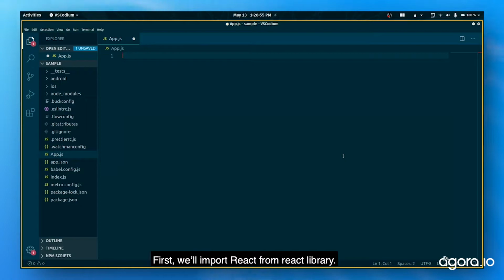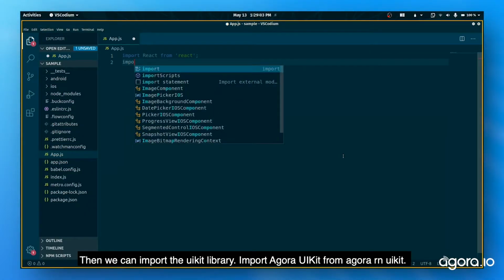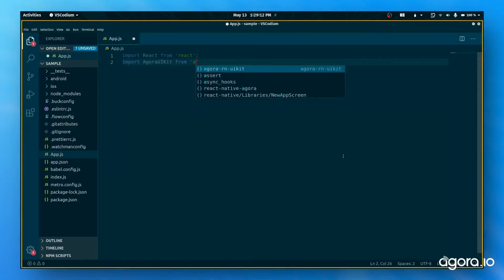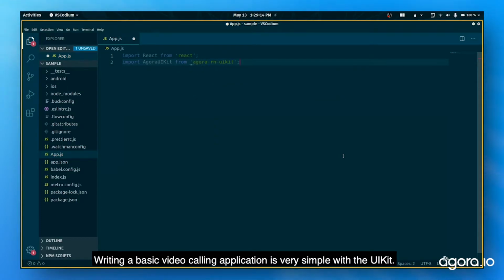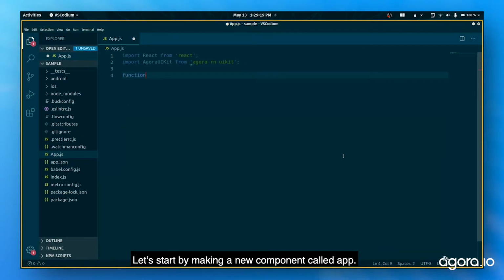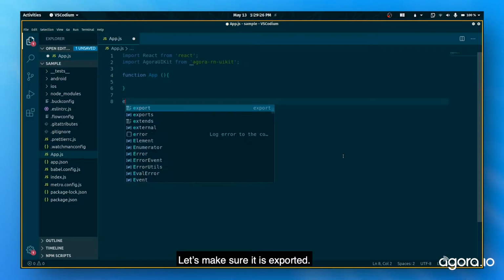First, we'll import React from the React library. Then we can import the UI kit library. Import AgoraUIKit from agora-rn-uikit. Writing a basic video calling application is very simple with the UI kit. Let's start by making a new component called App. Let's make sure it is exported.